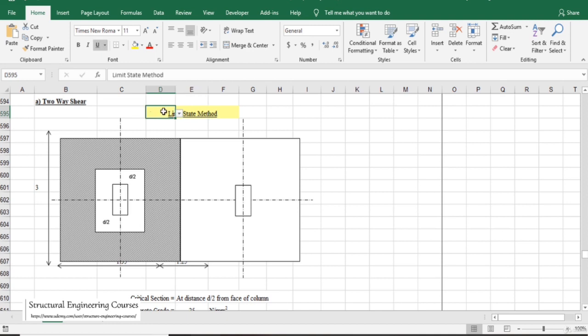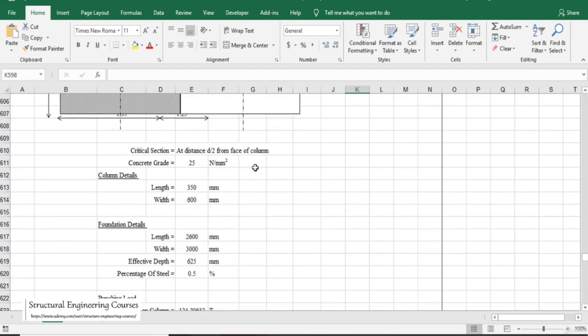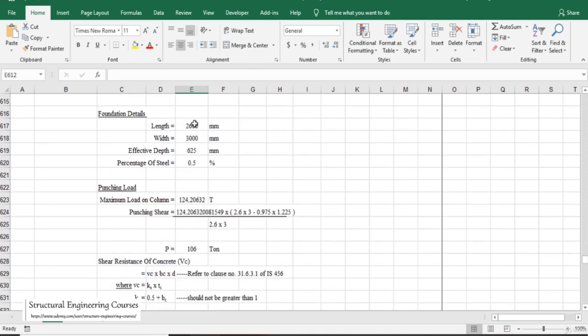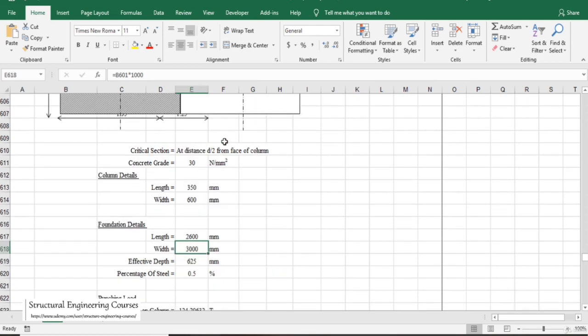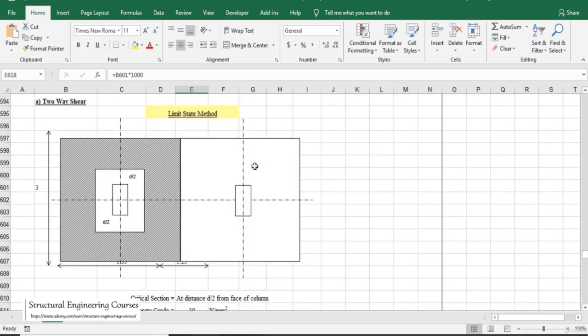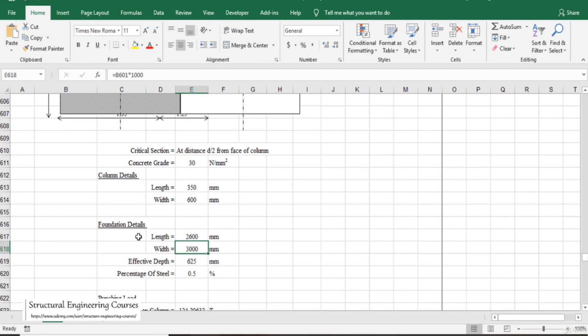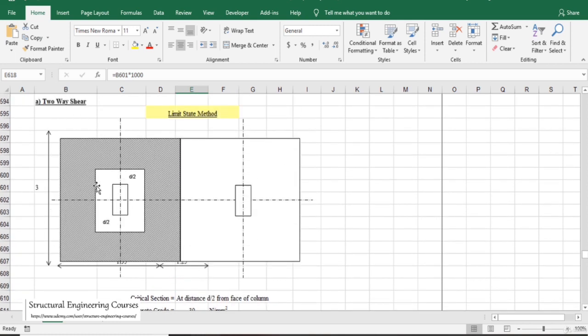So here we need to enter the limit state method, because nowadays the working stress method is very rare. So we can select the concrete grade as 30 Newton per mm square. The length of the foundation is 2600 by 3 meters here. So basically this is the area that is being considered here, that is 5200 divided by 2, 2600, and 3 meter is this dimension here.